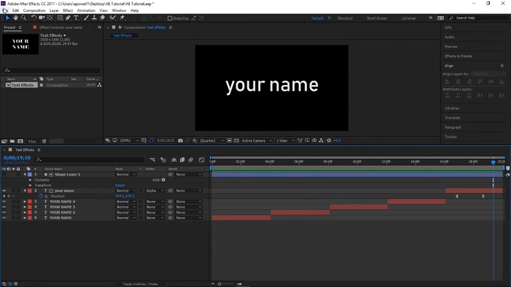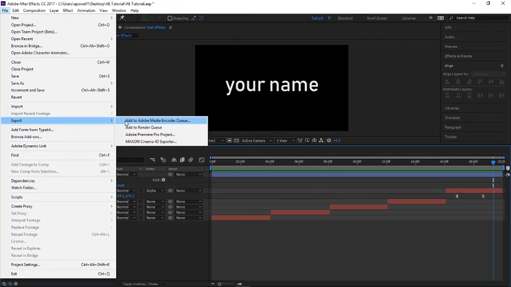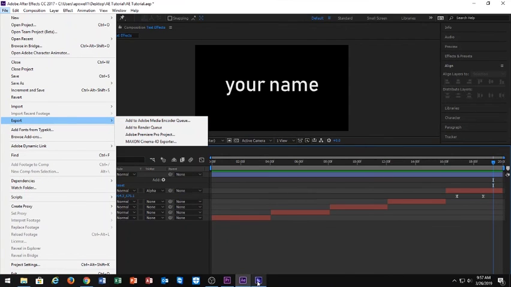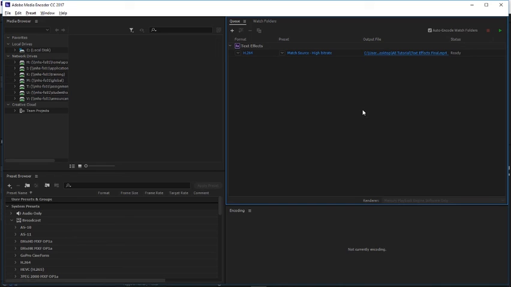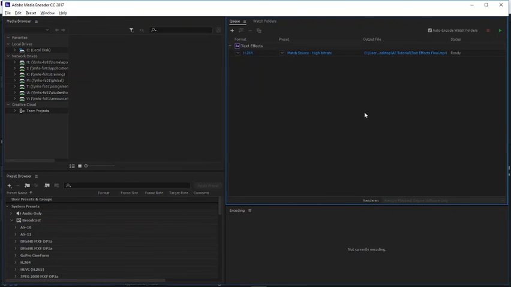So to export in After Effects is a little bit different than in Premiere. You're going to go to File and Export, and you're going to add it to the Adobe Media Encoder queue, and that's going to launch a whole new program which looks like this down on the taskbar. It may take a second to launch, but when it does, you should have something here in your queue. It should hopefully be H.264 already. If it's not, you can use this drop-down menu to choose H.264 just like we've done for all other projects.